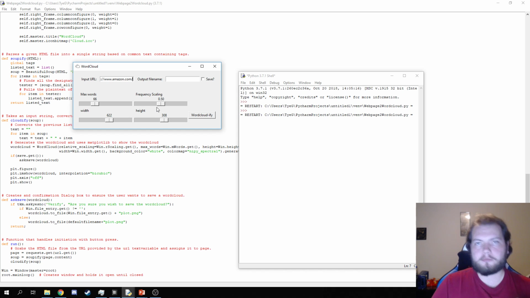Frequency scaling, essentially what it does is it tells the word cloud package how precise we want it to be with the size of our words versus their frequency in the chart. So we've put it all the way up to 1.0. What's going to happen is if a word in the word cloud appears twice as often as another word, then the first word will be twice as big as the second one. By lowering it down to 0.5, we give the package a little bit more flexibility in what it's doing, and generally that makes things look a little bit nicer while still being mostly accurate to the scale.